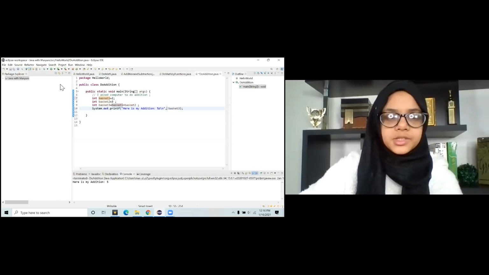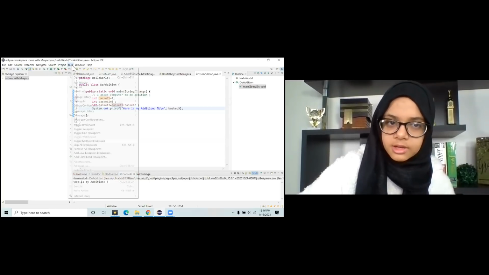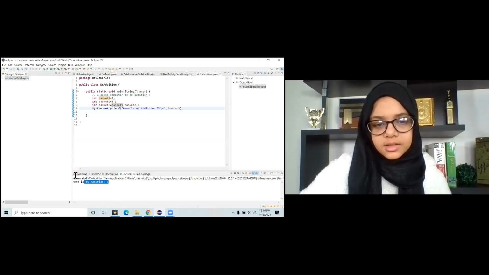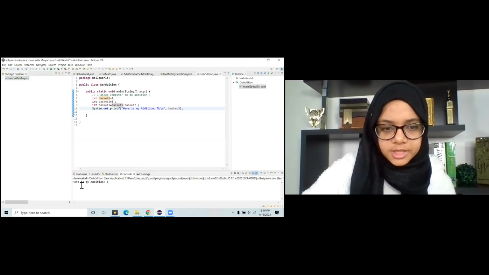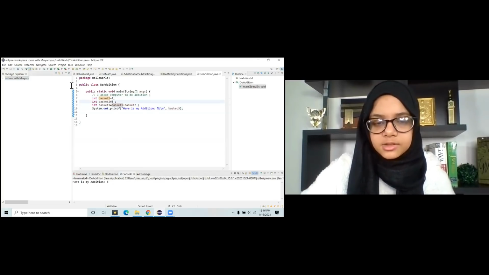Okay, so there are 2 ways you can run it. One is if you just click the run button. Another way is to click run on the top and then click run. This is easier, so let's just click run. When you click run, you see on the bottom your program shows up. It says, here is my addition 5. Our values to begin with were 2 and 3. We asked the computer to add them, and 2 plus 3 is 5.